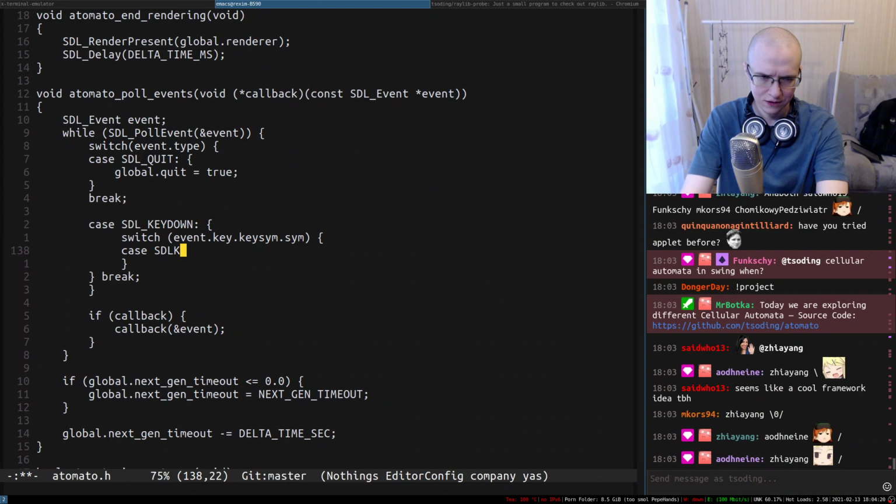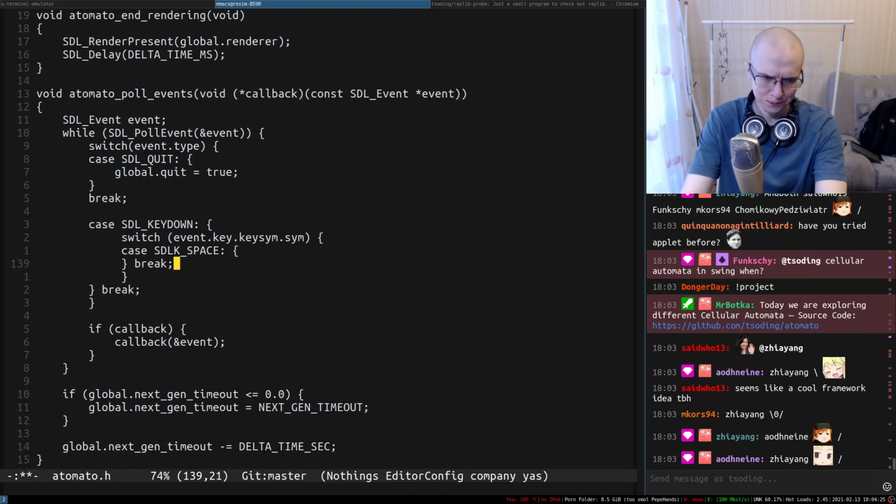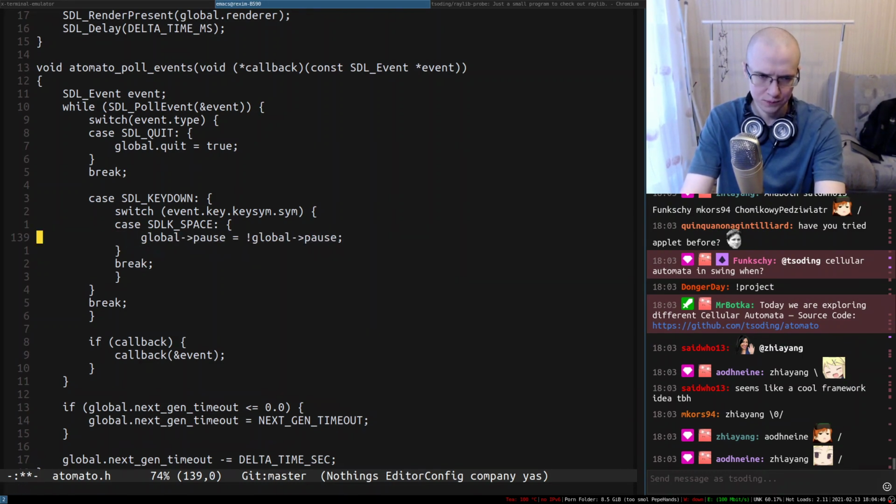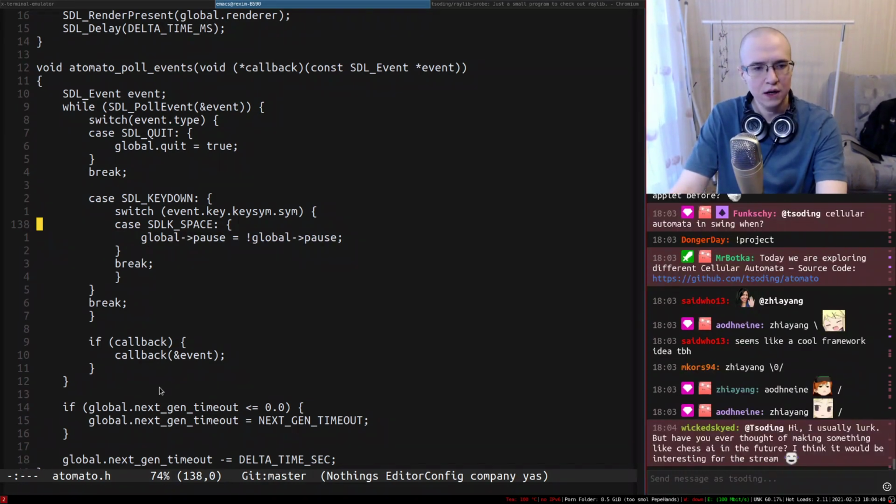It's gonna be case SDL key space. I think I have to do the space thingy. Here's the space thingy. And when you press space, we need to take global pause and toggle it. So we toggle the pause.